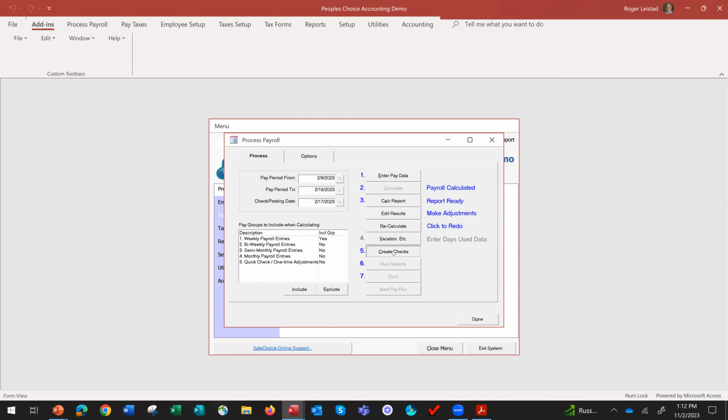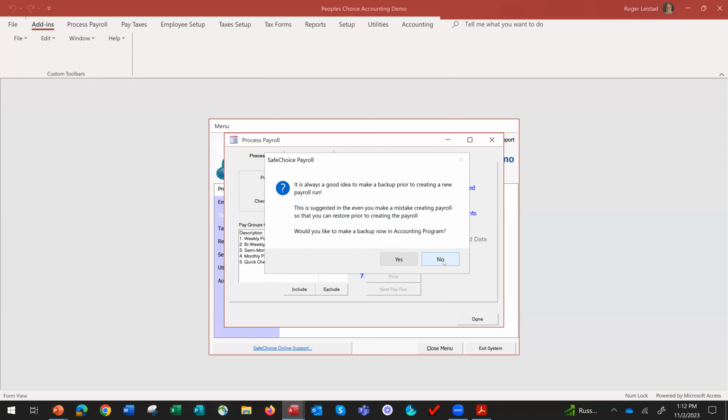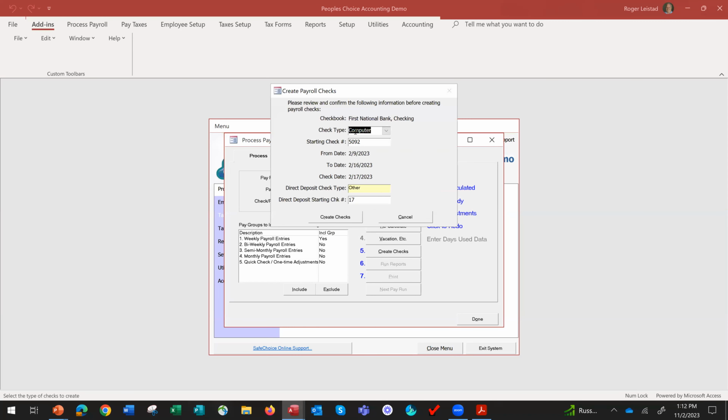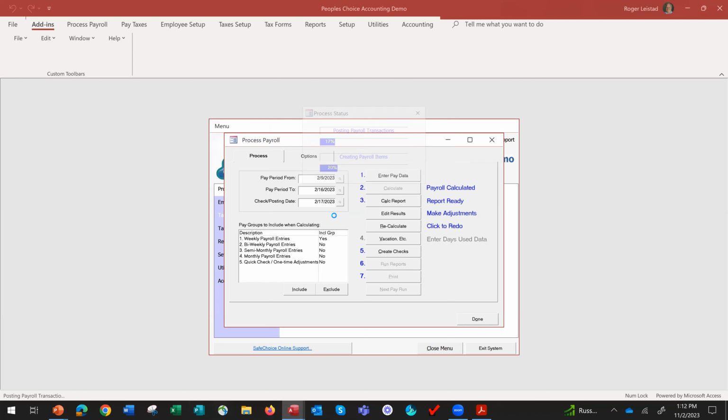So you go back to create checks. No, I don't want to make a backup. And if you remember last week, there are 2 splits. So the next check number for a computer check is 5092, but the next check number for the other category check is 17. So we're going to go ahead and create checks.